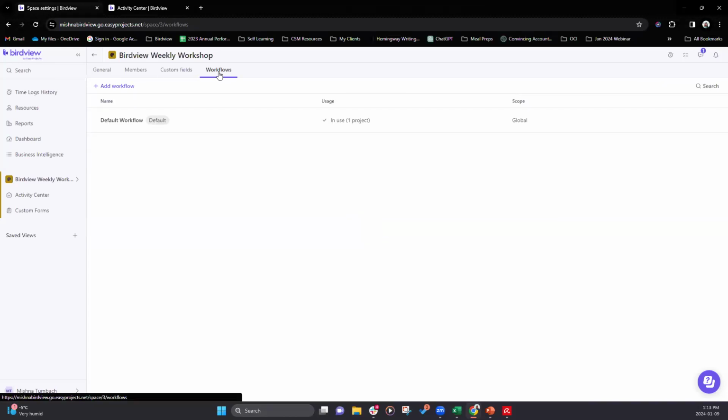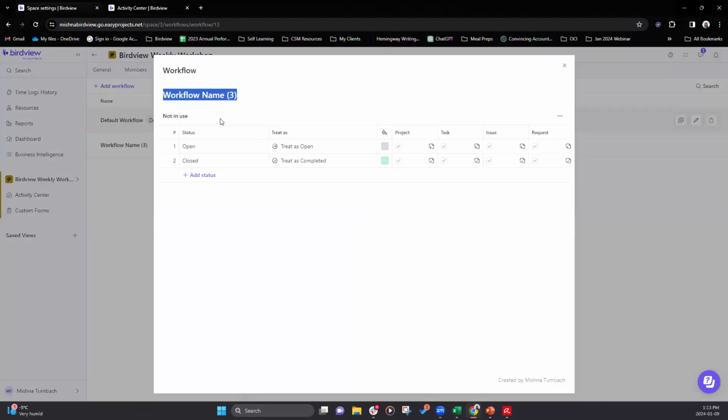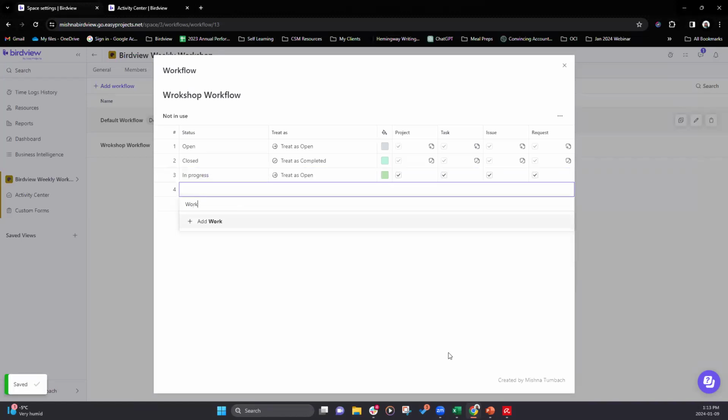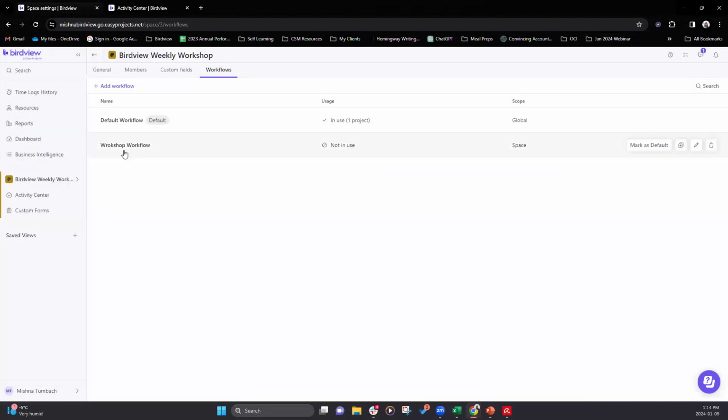Now let's look at workflows. Similar to custom fields, you can also manage workflows independently of global space. So here I can add a workflow. I'll say create one, and I'm going to say workshop workflow, and I'm going to add in progress, and I'll say workshop completed. Perfect. This will be saved automatically and I can close. So now you have a space-specific workflow, which is not going to be on the global level, but just here.